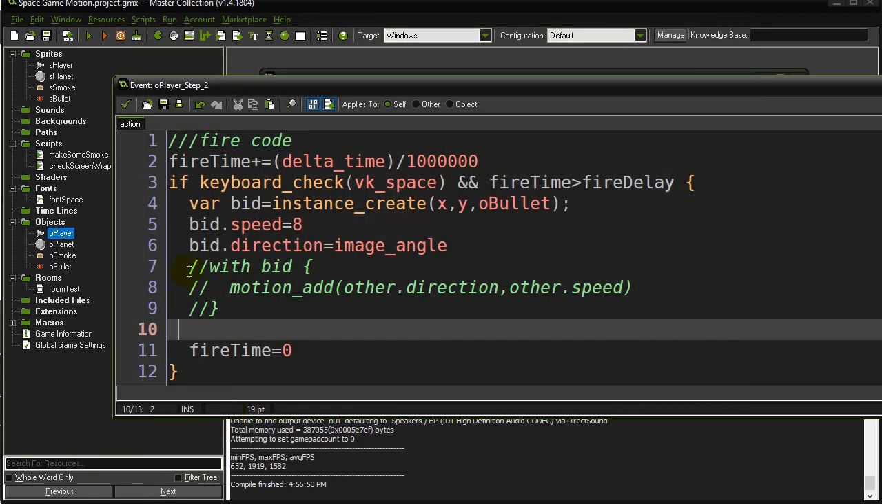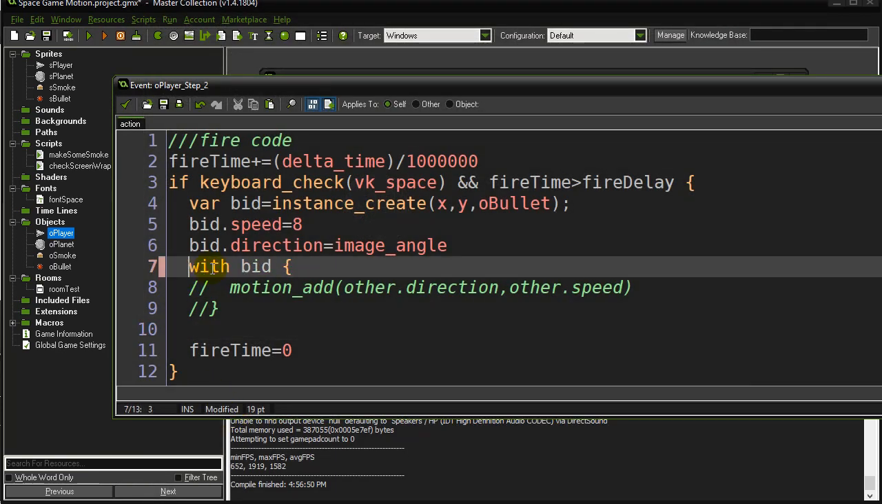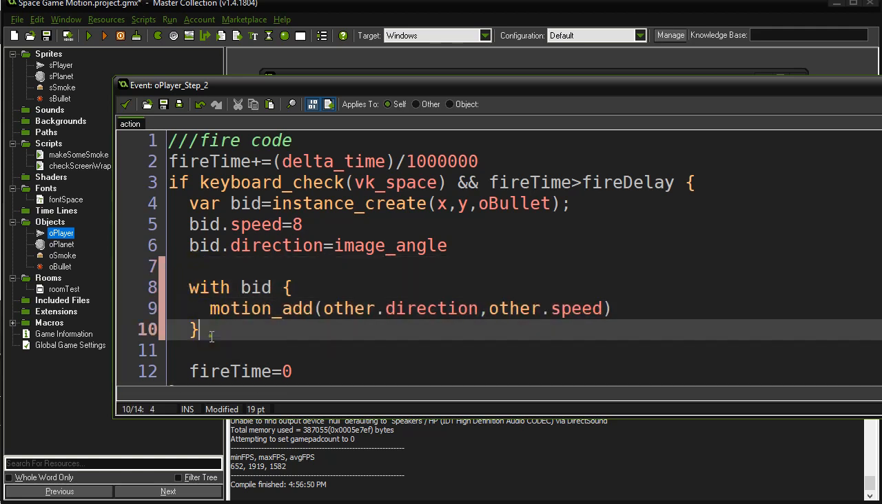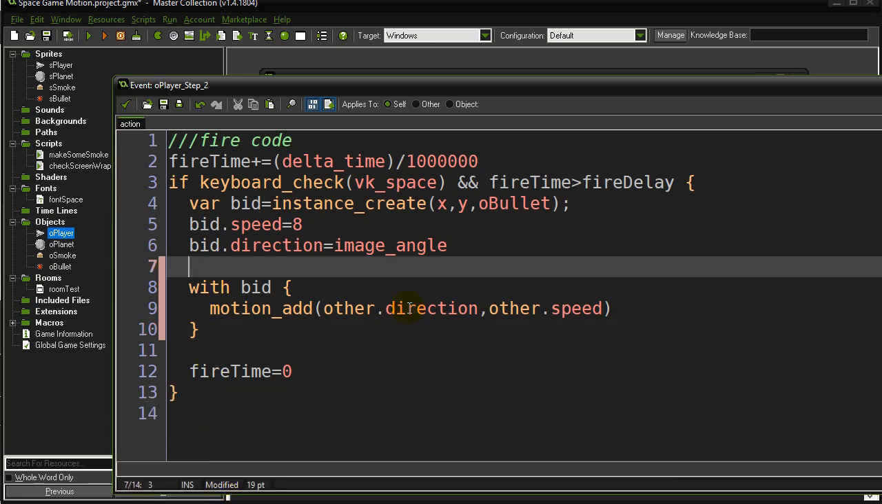And this is the second way. And this is the only code I'm adding here, just this little with block. And I'm going to use what we've used in our previous videos, which is the motion add, and the other statement. So let's explain this here. I've made a bullet. The bullet has an ID number, right? That GameMaker knows it by, and that's why I'm saving it in this variable bullet ID, BID.